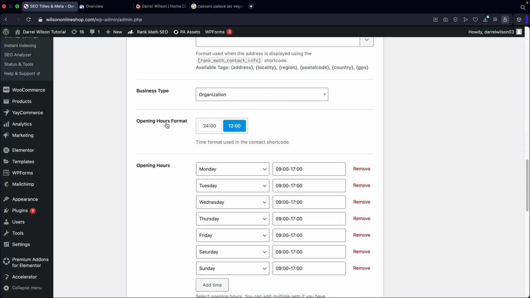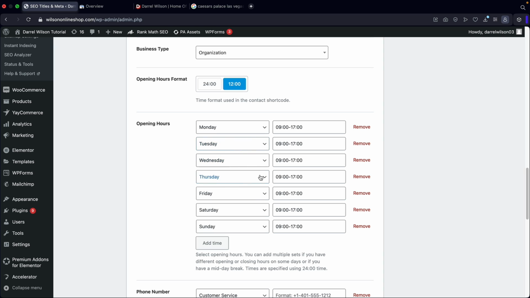Next, we have the opening hours formats. If you guys do want the 24-hour formats, you guys can select that. But if you guys are in the United States, we actually use AM and PM, so you guys would select the 12 right here. You guys can select your opening hours for your business. If you guys are open on specific days, you can leave it open. If you guys are closed, you can just go ahead and put right here, closed, and that would display closed in the search results.